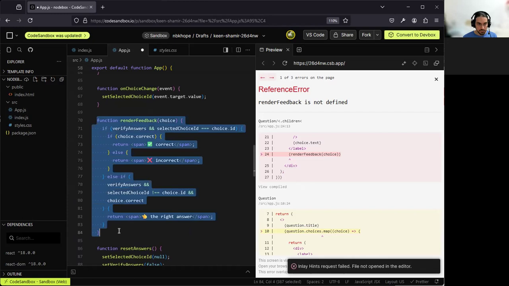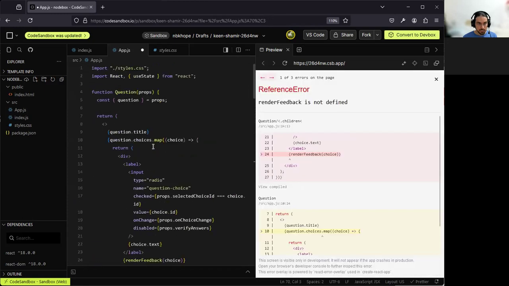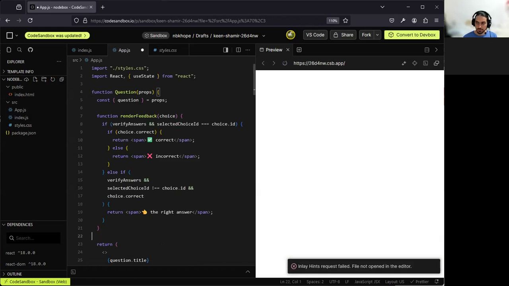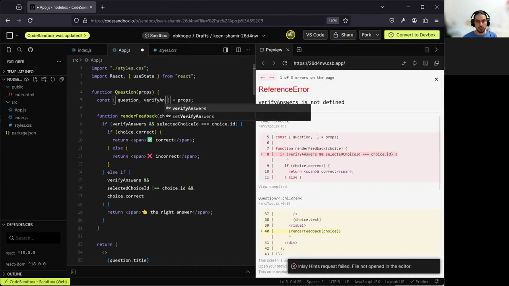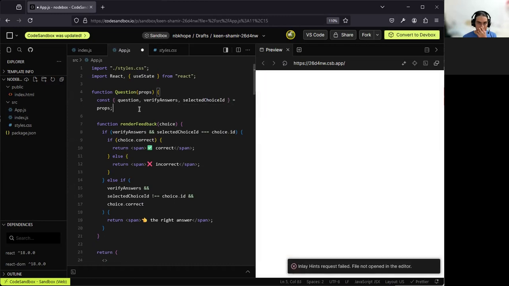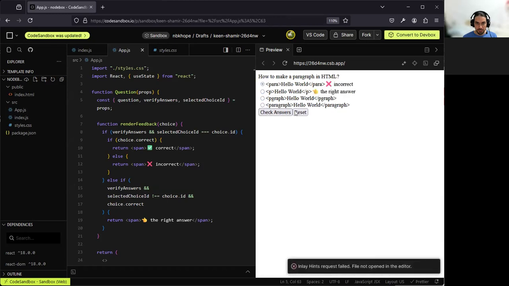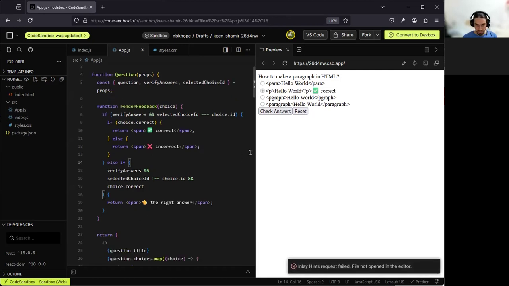Let me take this one instead and paste it here. So I would say props dot, or you could just destructure here if you don't like saying props. And then selectedChoiceID. And what's the other one? Oops, answers. Now let's test it, see if it's still working. Okay, that seems okay. Reset. Okay, click the right answer. That's still working. Okay. So our refactoring into this question component worked okay.